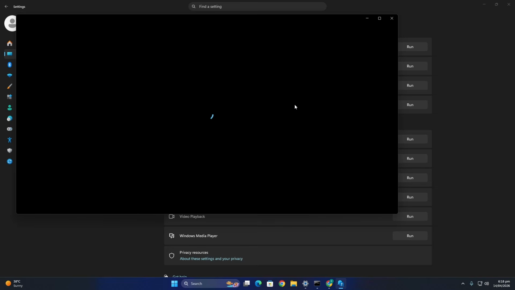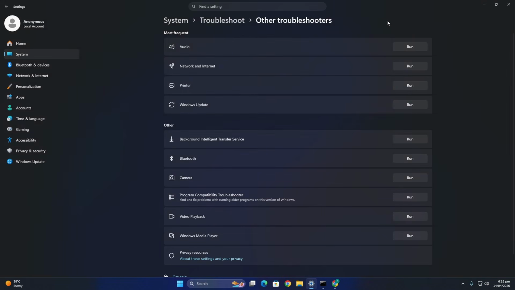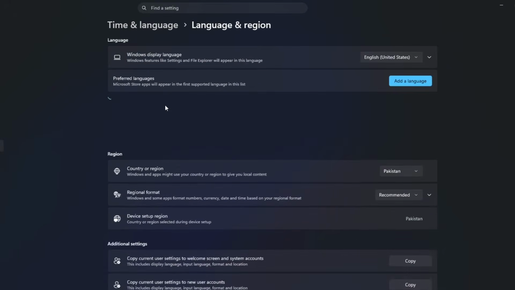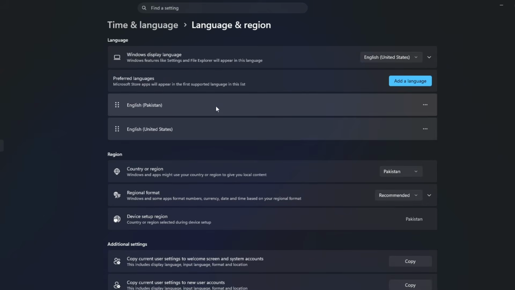If the error is still there, the most common cause is extra language packs. Go back to Settings and open Time and Language. Then click on Language and Region. Under Preferred Languages, look for any extra languages that you do not need. Click the three dots next to that language and select Remove.